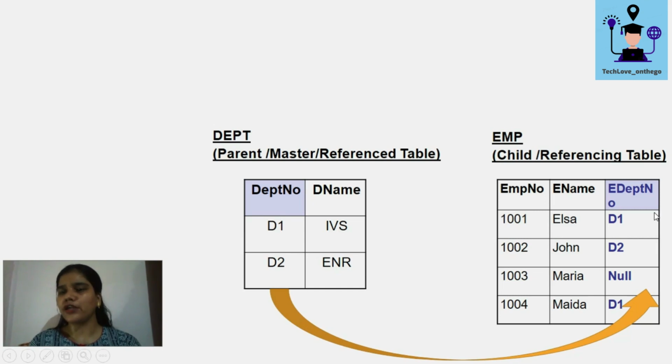as the foreign key. So here the department number is referred to as employee department number, and this is the foreign key for the employee table. So this is the child table. Here you can see all the values like D1 and D2 are present in the foreign key except the null value. So null value you can put, otherwise you cannot put values like D3 or D4 which don't exist in the department number in the department table.